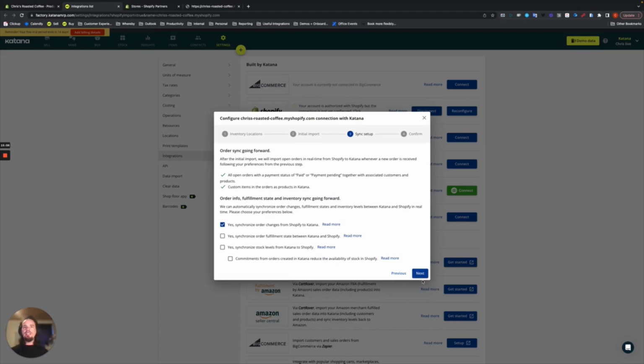Now going into the next step, this is the sync settings. The sync settings are basically what happens once the connection is live and moving forward from that point in history onwards. The way it works is you can sync a variety of things.